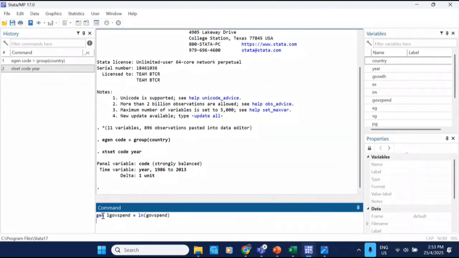So you generate. GEN is called generate, the command in Stata. Then LGOV is a name that you give, right? Of course, you can give any name that you like. For example, generate ABC equals ln of this variable. If you don't want to put this one, you can put like that.